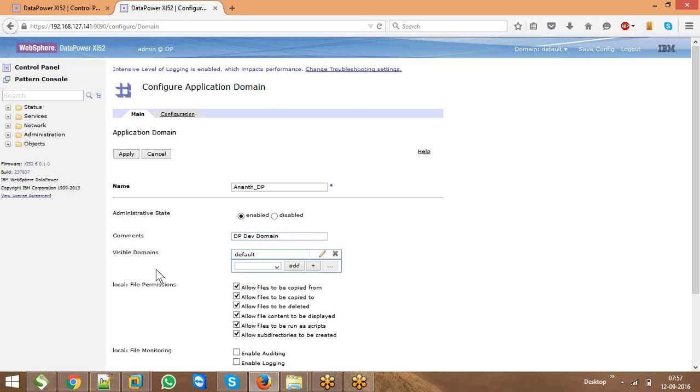Followed by visible domains. I have set visible domains to default, which means we are trying to inherit certain properties from the default domain into our newly created application domain. If you remove this, then certain properties or certain functionalities might not work in your application domain. That's the reason we always set the visible domain to default, so that we can inherit certain functionalities into our application domains from the default domain.